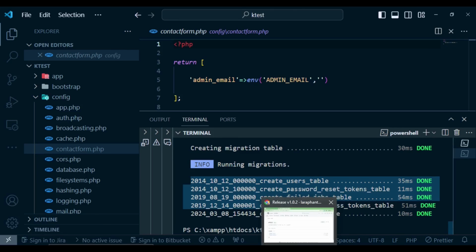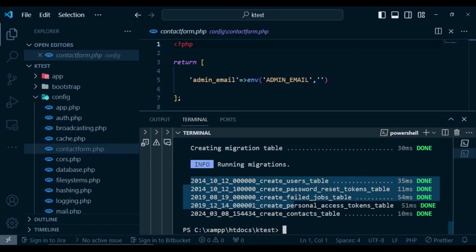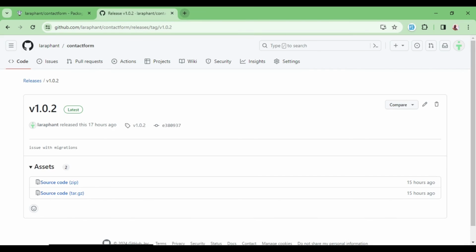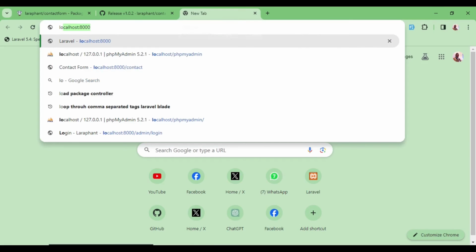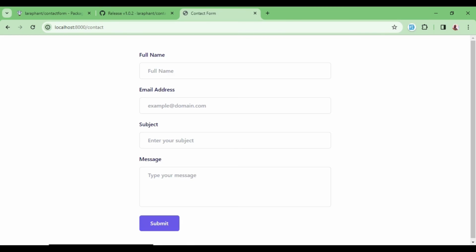And I think once we have it like that, we can use our application. The application is already running on port 8000 here. And so we can go ahead and attempt to run it. So we can have localhost:8000 and then visit contact like that. And you can see we have our form.